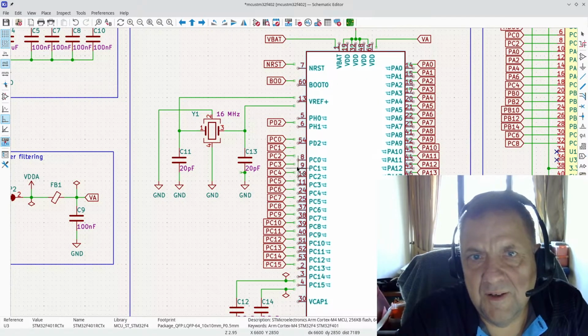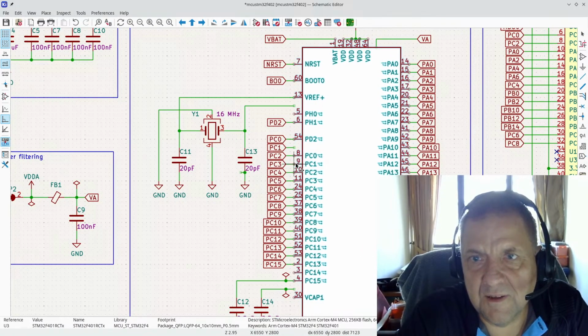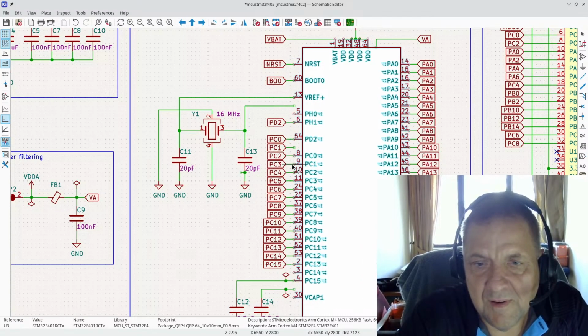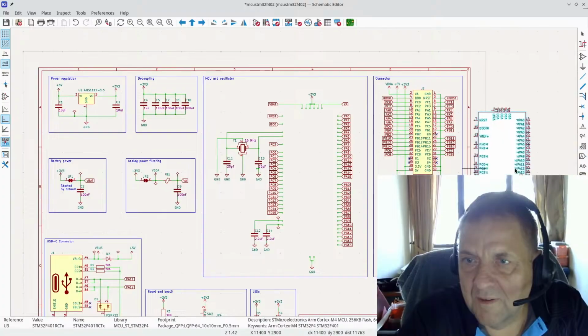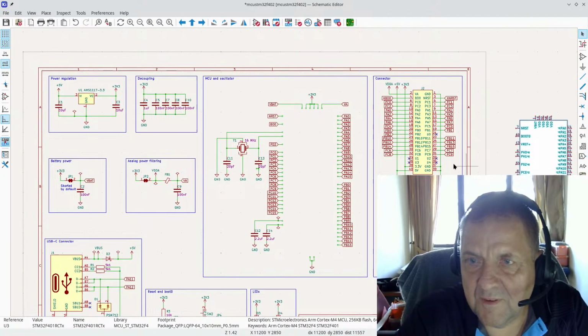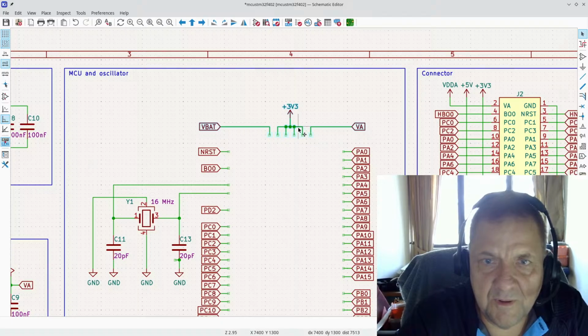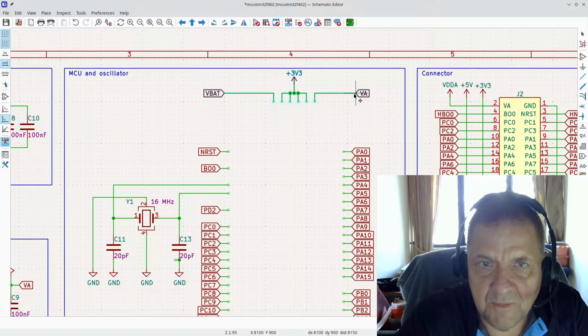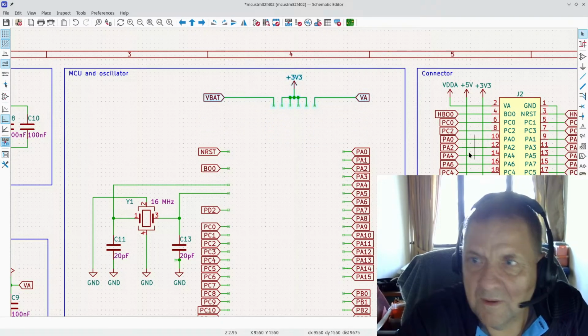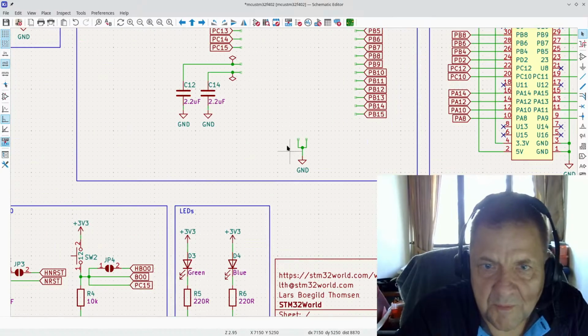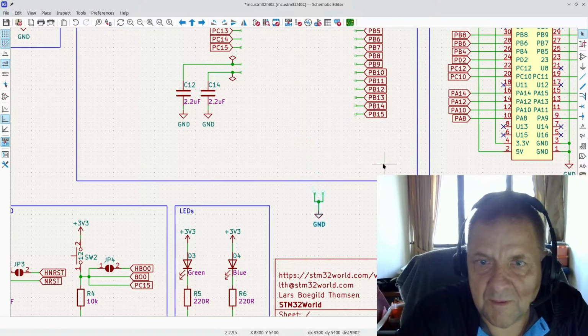I don't have a VDDA. That doesn't align perfectly, so let's not do that yet. Let's move the stuff out of the way that needs to be moved. I think these were in the way, so let's move that up for now. And presumably these would have been out of the way, so let's move that out of the way.